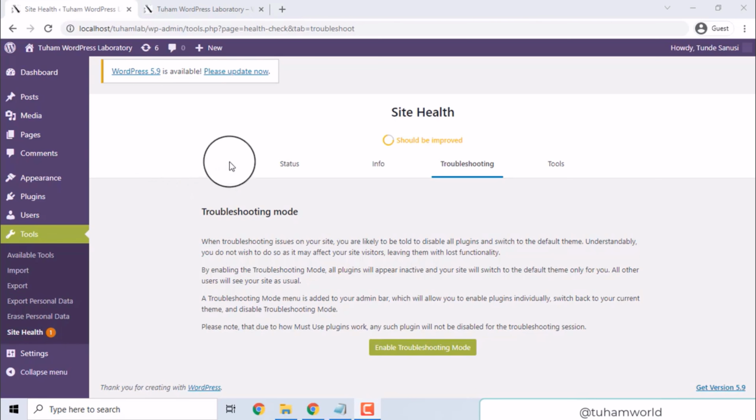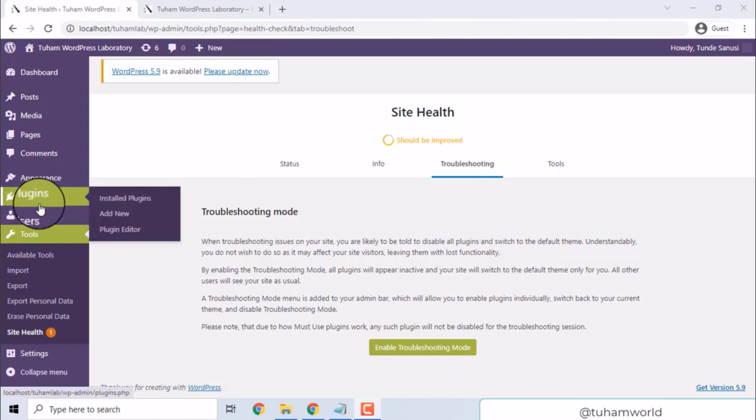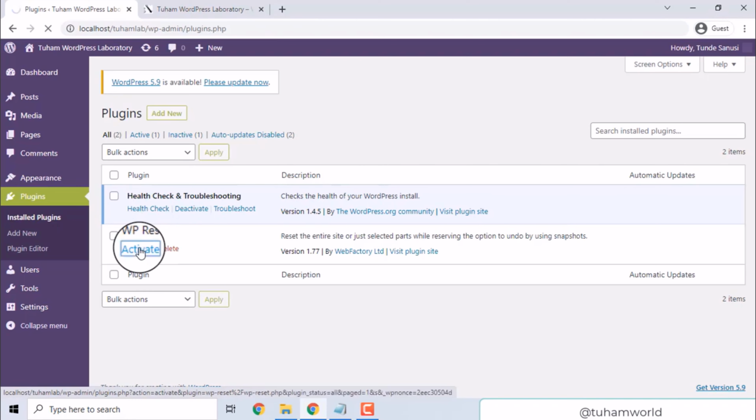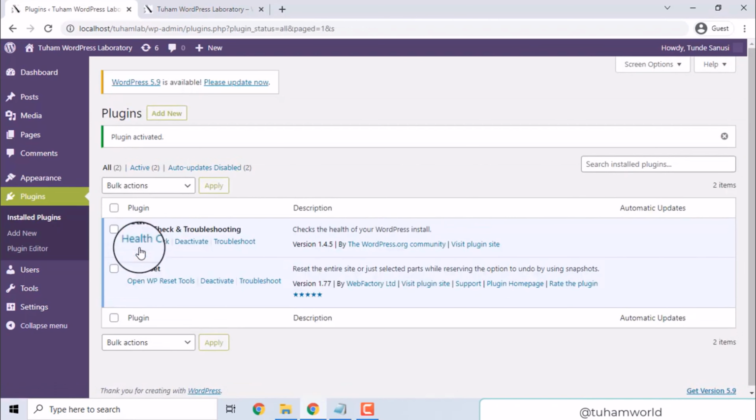So if you want to navigate back to your plugin dashboard, you move your cursor to the left option here, you see plugins, so click on plugins. When you click on plugins, it's going to show you all the plugins that you have installed on your site. So I want to make use of this second plugin, which is the WP Reset. All I have to do is click on activate. When you click on activate, it's going to activate the plugin.